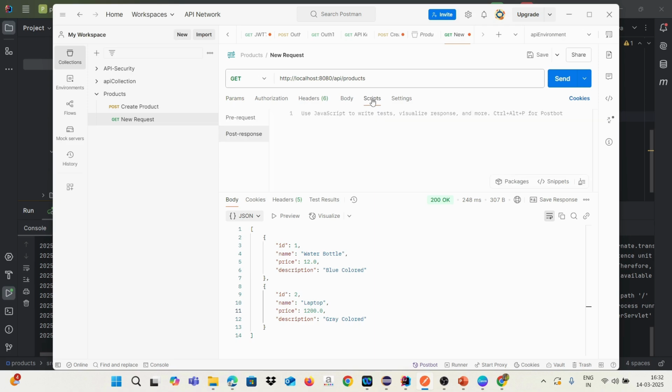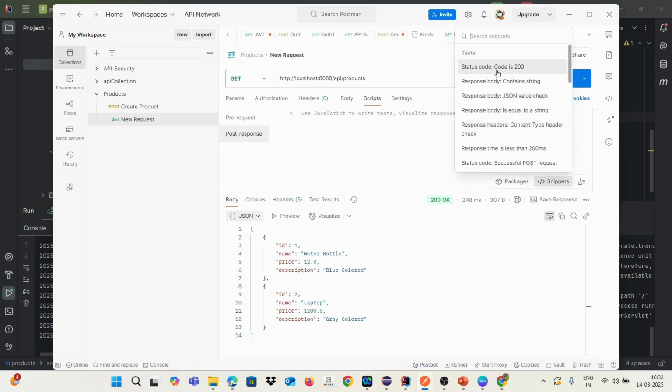If you see the scripts here, what we can do is add one snippet here as well to verify. Go to the scripts, and in the post-response, once you get the response back, go to this snippet, and you can see there are multiple inbuilt snippets here. You can use them to verify your response code. So we will use this one, status code is 200.